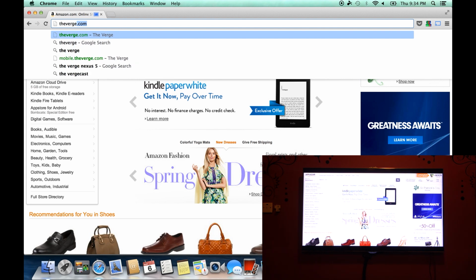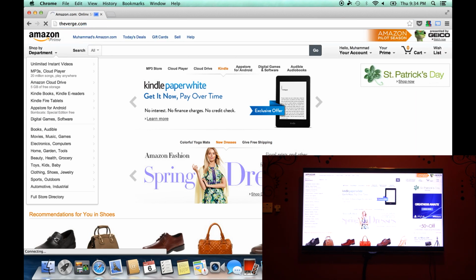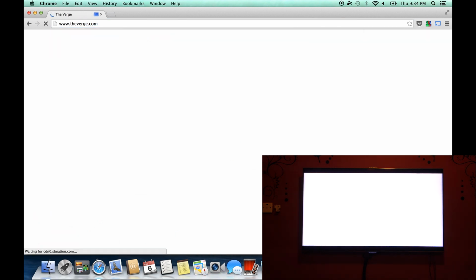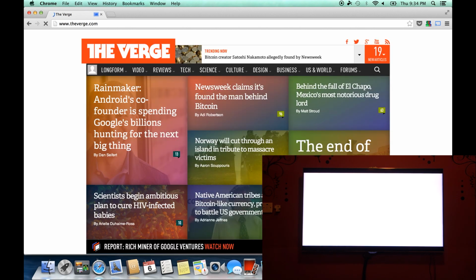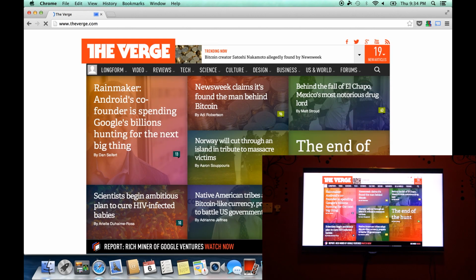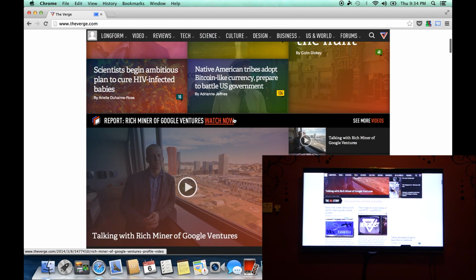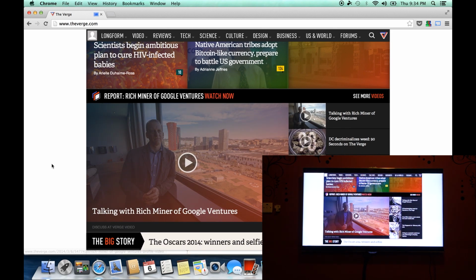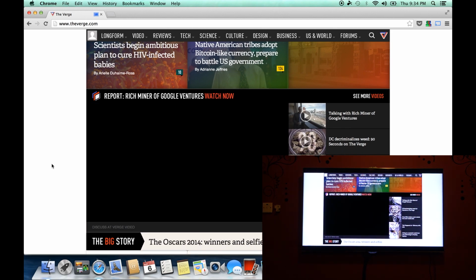As you can see right now, I'm using Amazon on both screens. Let's open the watch on both screens, and you will find that it is useful to play the watch video on the TV. You can actually maximize this video as well, but let's see how the video looks on this screen.